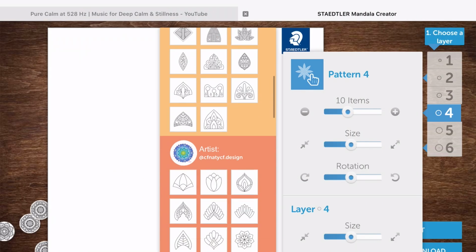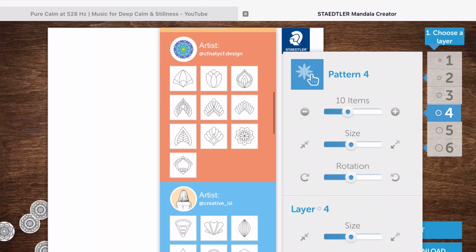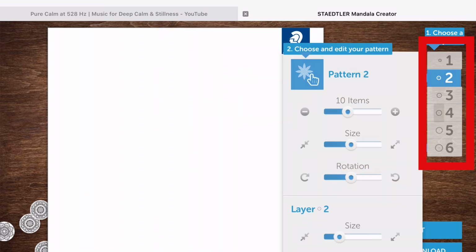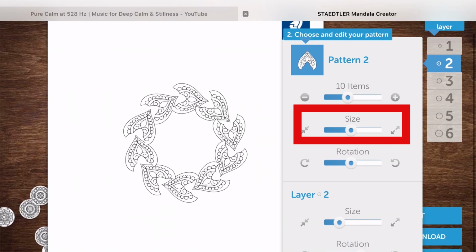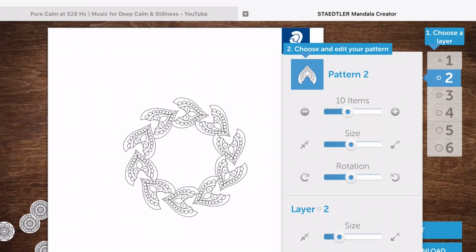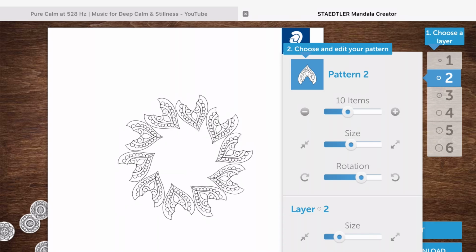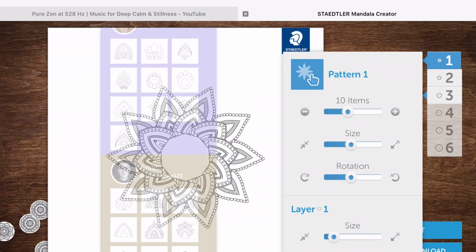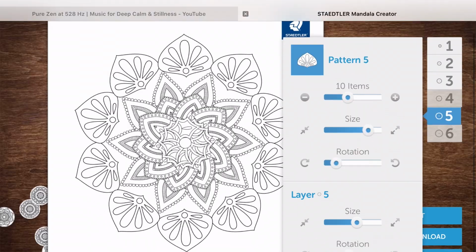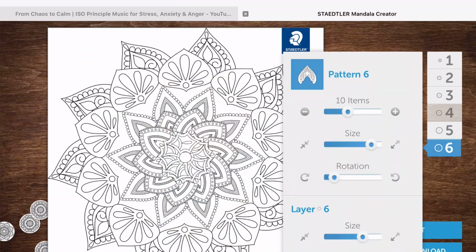In Statler, you don't have to start from scratch. It lets you work with elements that were already designed by artists. Here you choose how many layers your composition will have, and you can also decide how many pieces go into each layer. Here you adjust the size, and here you control the rotation. Then you move everything around to build your shapes. So basically, you're combining pieces to create your own mandala. Once it's ready, you can print it and color it if you want.